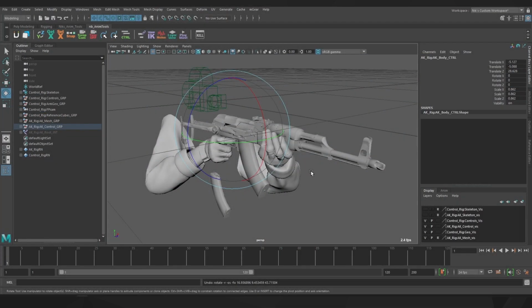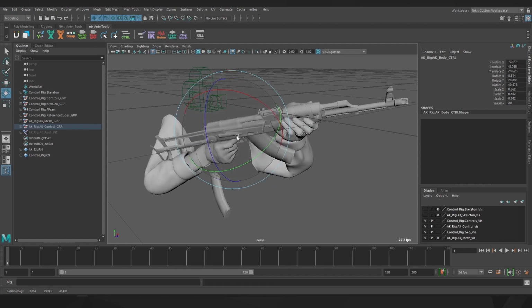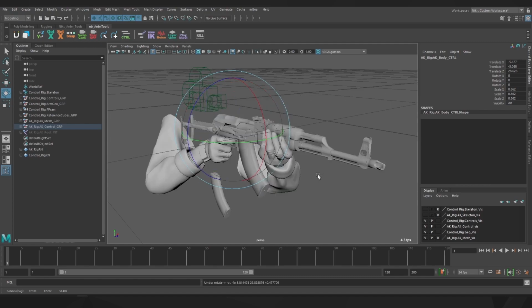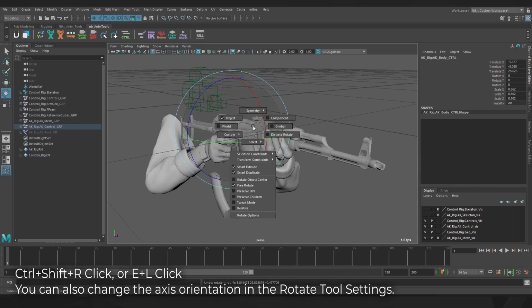Hey, it's me again. I just wanted to cover something really quickly which will save you a lot of hassle when you get into animation, and that is rotation orders. So we could do some posing and rotate the gun around, and the axes are all aligned, which is fine and dandy, but the problem is Maya uses Euler rotation. So if you hold Control, Shift, and right click, there's a couple other ways to get to this, by the way, you can see we're in object mode.